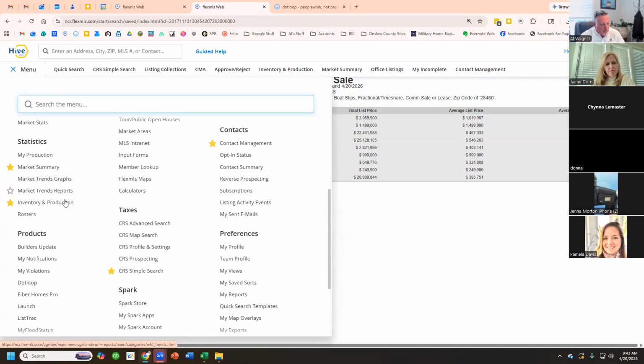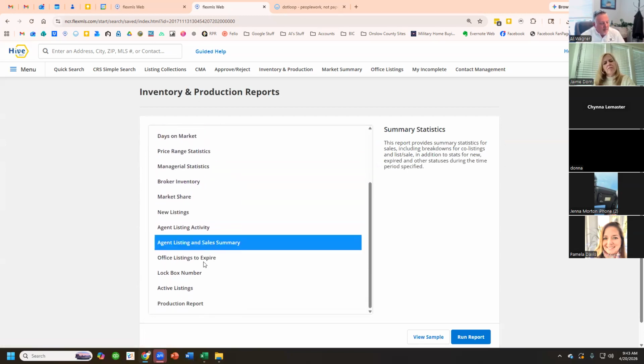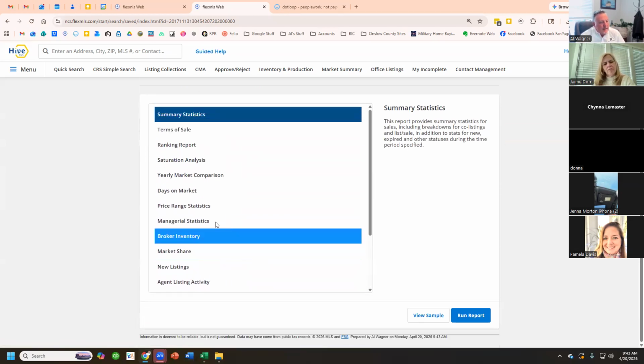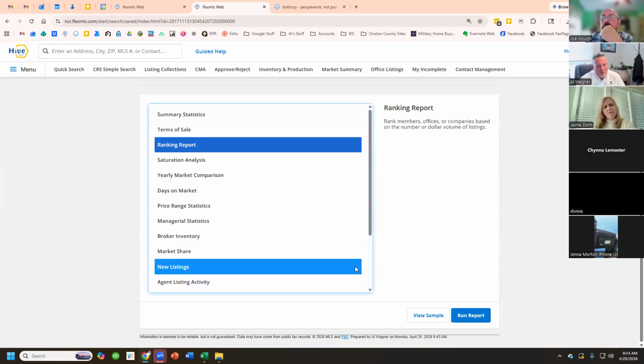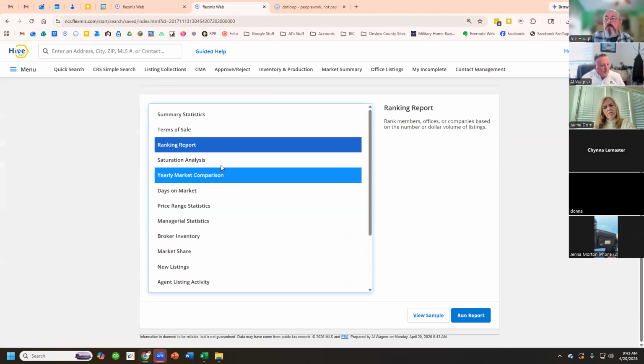Inventory and production is where we were just at, which has all the other reports in it that you can try and mess with. And again, the ranking report, that's the one where most people go to see, they call it the top down report, meaning from the top agents down to see where they rank in the MLS. You're not going to mess anything up by getting in here and playing with this, so don't be afraid to try to mess around with that.